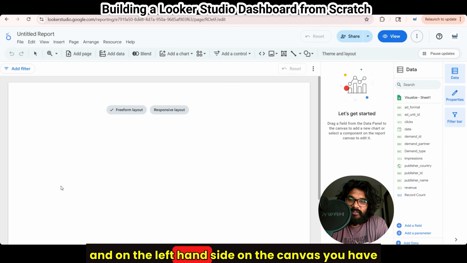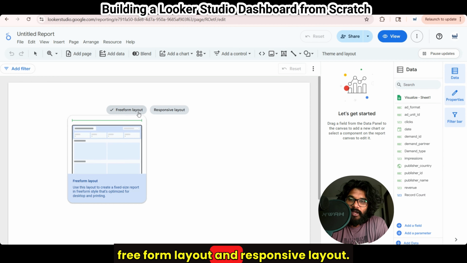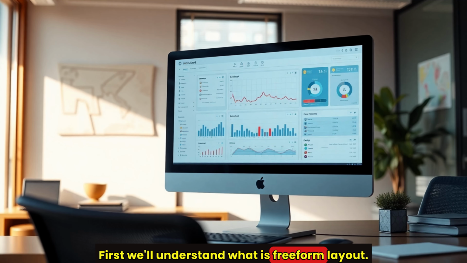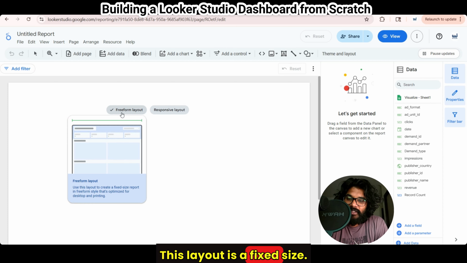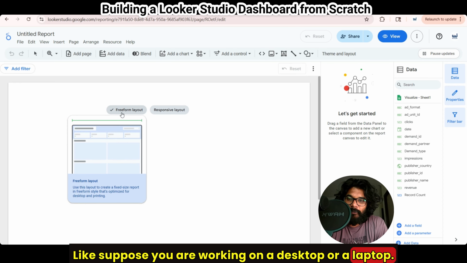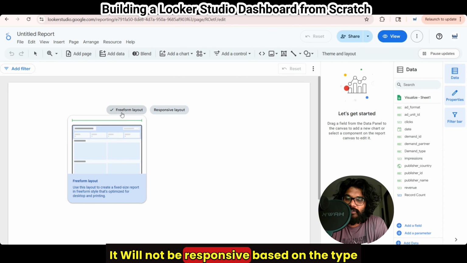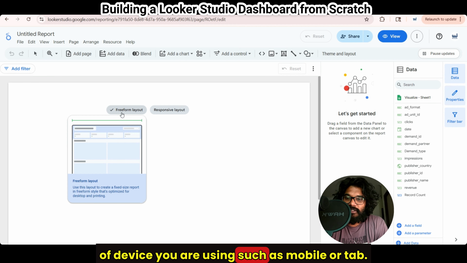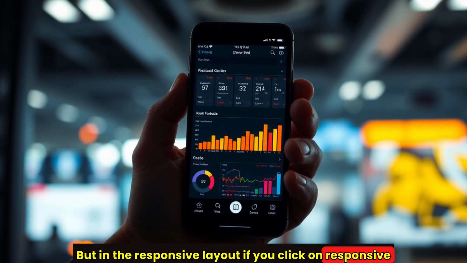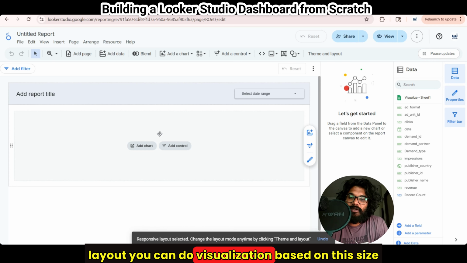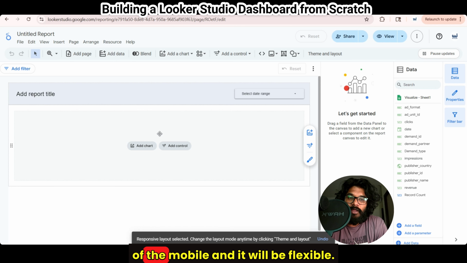And on the left-hand side, on the canvas, you have free form layout and responsive layout. First we'll understand what free form layout is. This layout is a fixed size. Suppose you're working on a desktop or a laptop, it will give you a specific size. It will not be responsive based on the type of device you're using, such as mobile or tab. It will not give you that flexibility. But if you click on responsive layout, you can do visualization based on the size of the mobile, and it will be flexible.